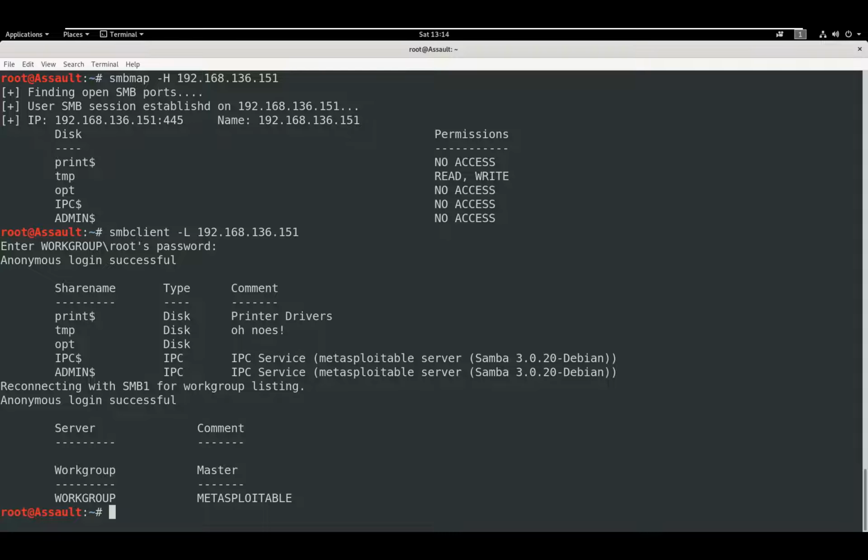Okay. So it is also enumerating the shares. Along with it, it is providing me a little bit more information here. Slash temp says, oh no, it's some kind of comment that is provided by the system administrator who has configured this. Then workgroup, master, metasploitable. Okay. So these are just two different commands for enumerating the SMB shares.